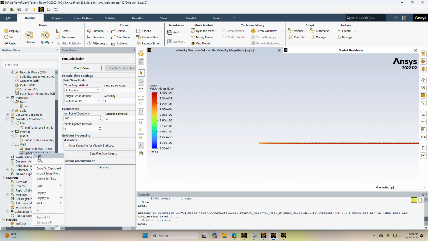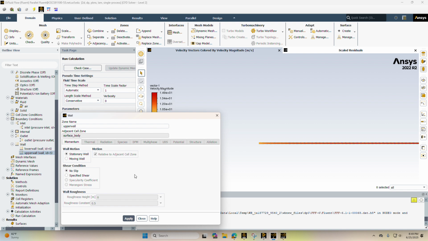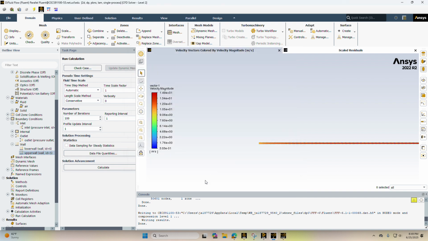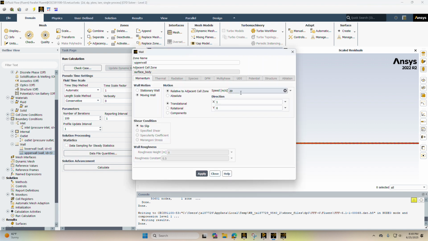And then we want to move our upper wall, and we're going to make this a moving wall. The speed that I found worked best was 20 meters per second. Apply that speed, close. No, it was 50 meters per second. My mistake. 50 meters per second, apply and close.